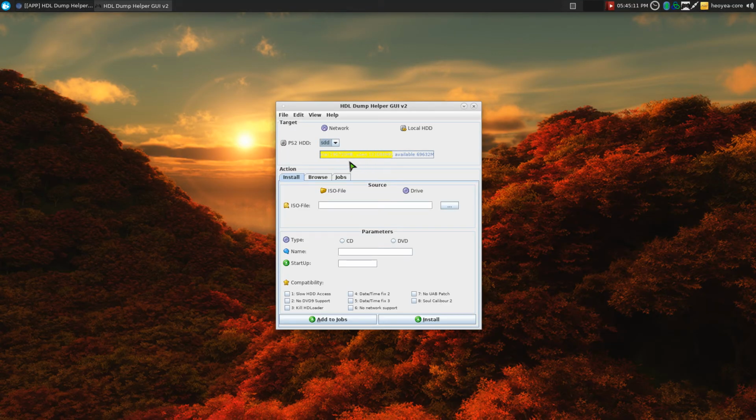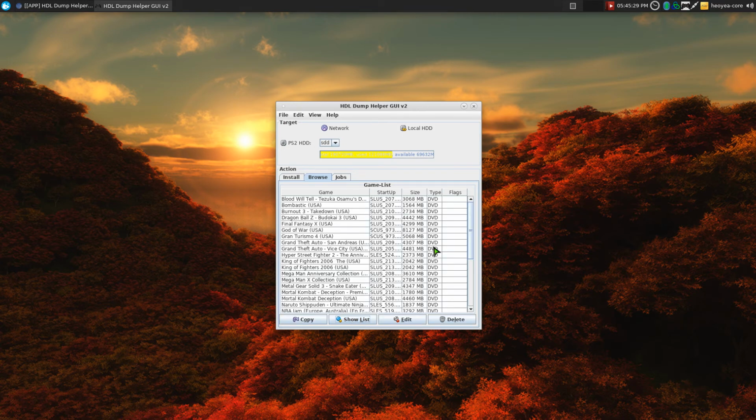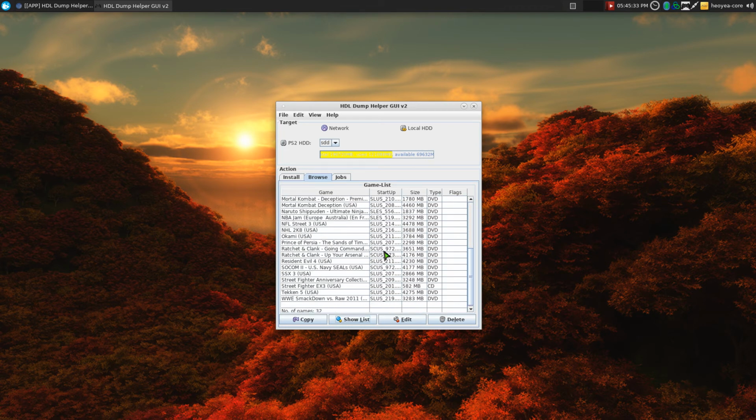You can see that it has yellow lines if you have some stuff in there or not. But anyways, if you go to browser here, I already have some games in here that I did on Windows a long time ago. But if I do show list here, it'll actually show all the games that I had in there. So these are all the games I had in there a long time ago.